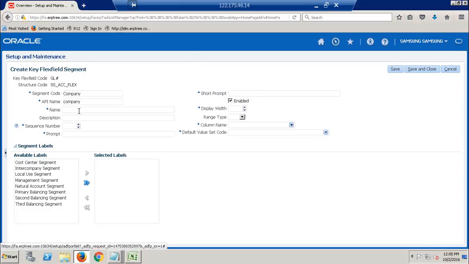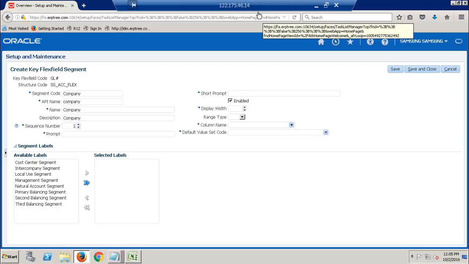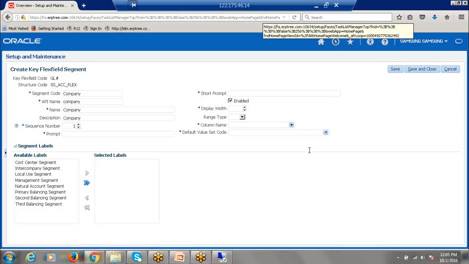Okay, done. We'll give the segment name. The segment name is company. They given many fields here to fill. Description same. I'm giving the sequence number here, it's going to be the first segment. See, a custom API won't get created. Okay, a custom API won't be created.